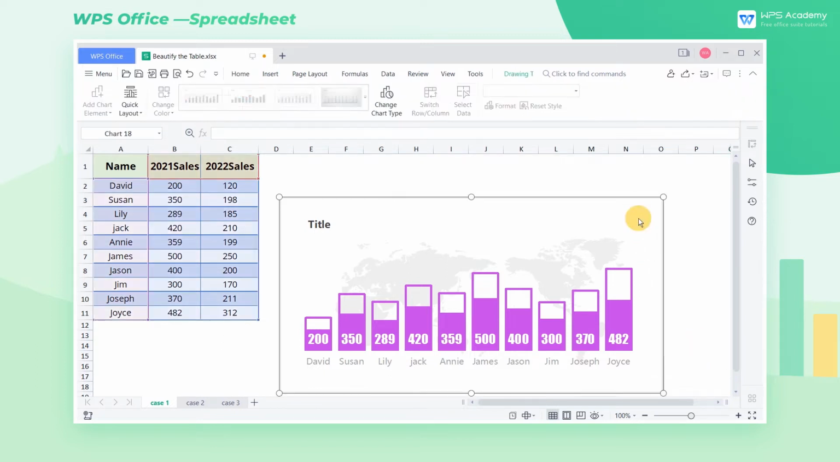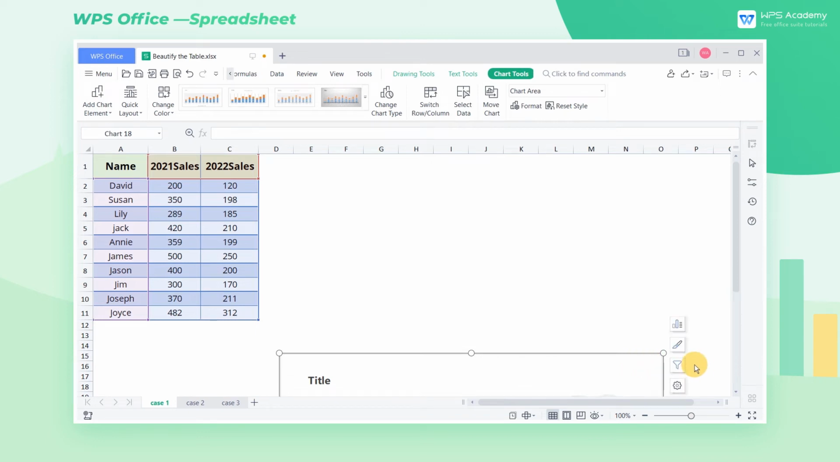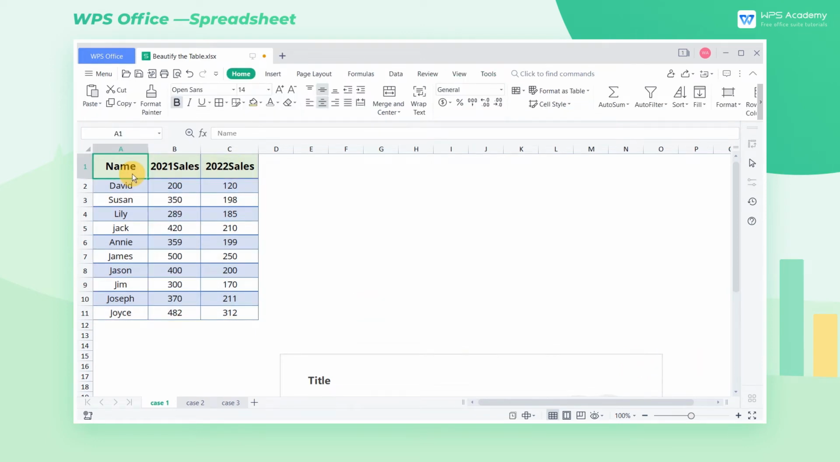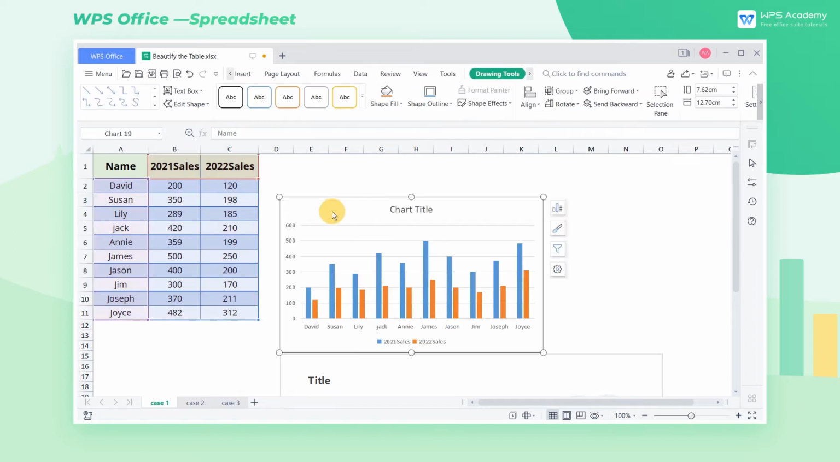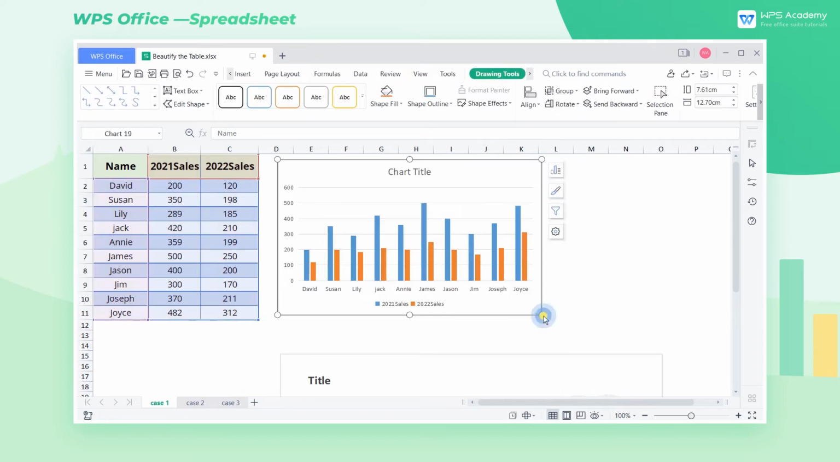Okay, then let's look at the data table in the case. The sales staff is listed in column A, the sales volume in 2021 is listed in column B, and the sales volume in the first half of 2022 is listed in column C. Select the data area, click Insert, and choose the most typical column chart, with which everyone is acquainted.